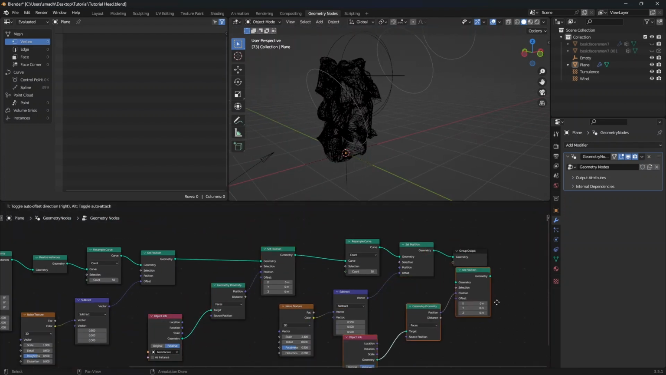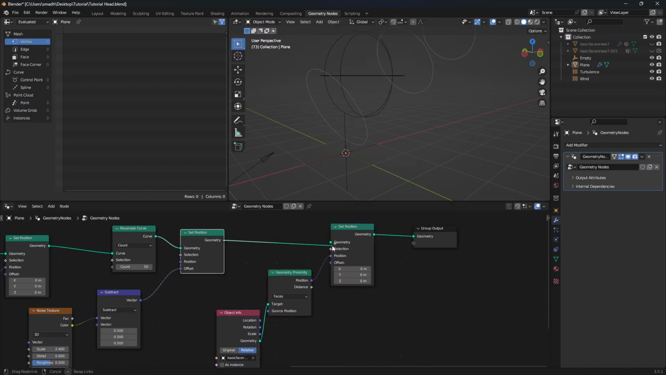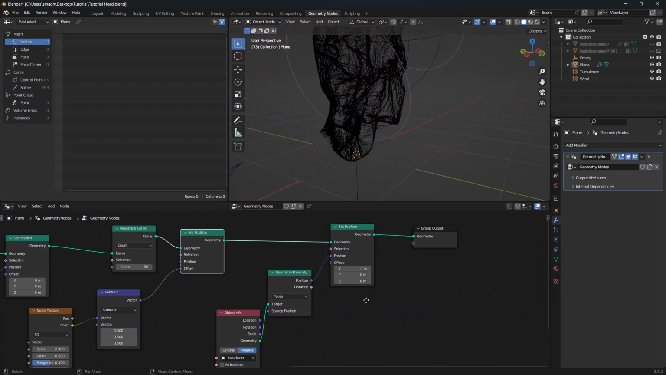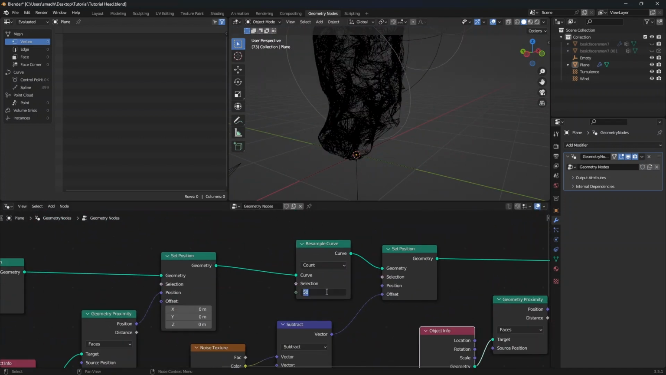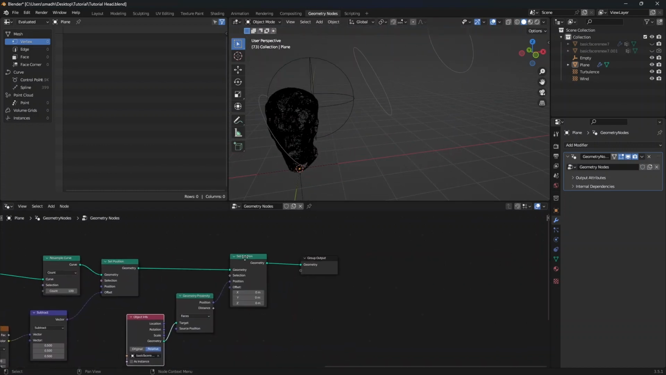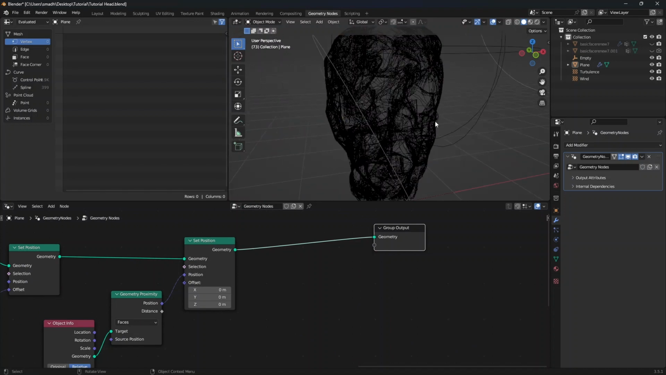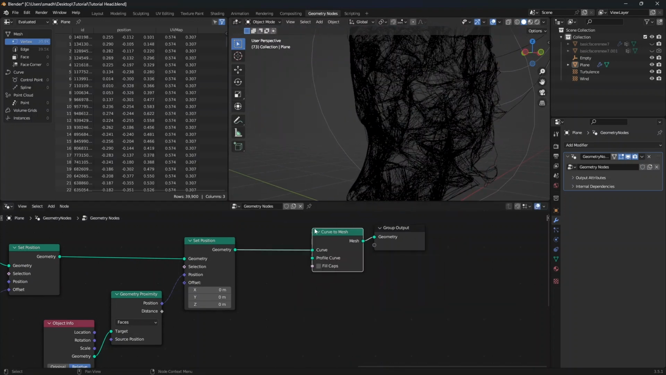Now once again duplicate the geometry proximity node. We can play with that noise. Increase the resample count also, so the curve looks beautiful. Now we are going to convert our curves into a mesh.